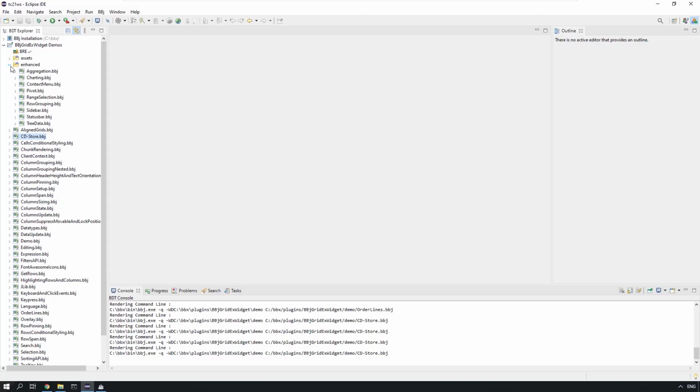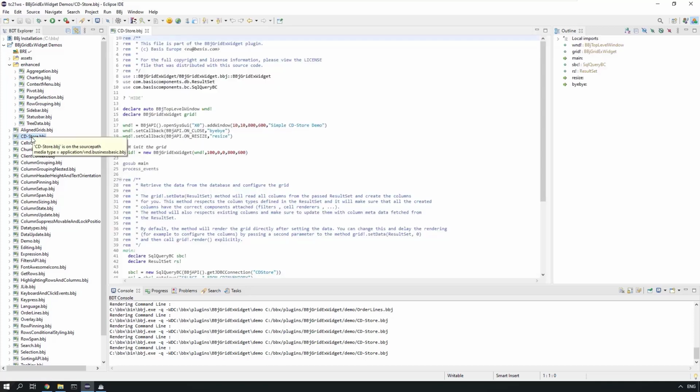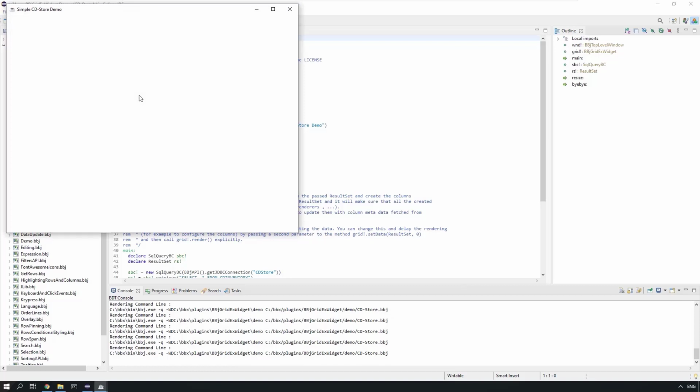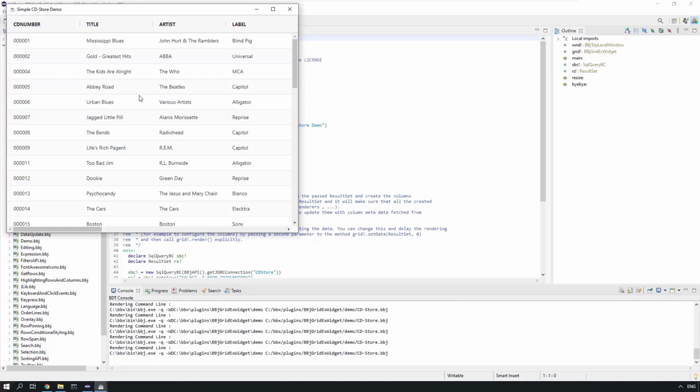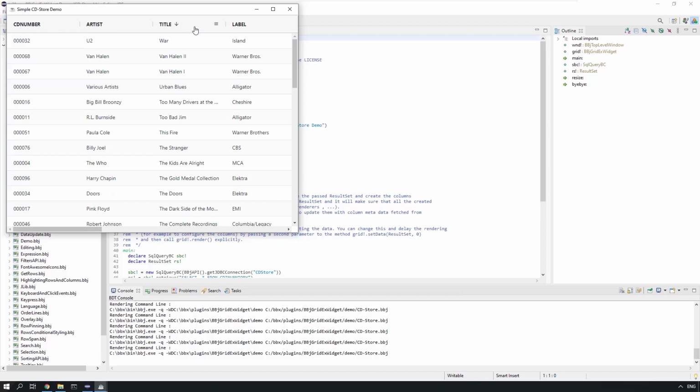Let's look at one of the simple demos, the CD Store. It shows how to populate a simple grid from a select statement. When we run this in GUI, we can see it loading the records from the CD inventory table. The user can drag and drop the order of the columns, sort the data in the grid by clicking on the column header, or filter the data with the filter in the column menu.